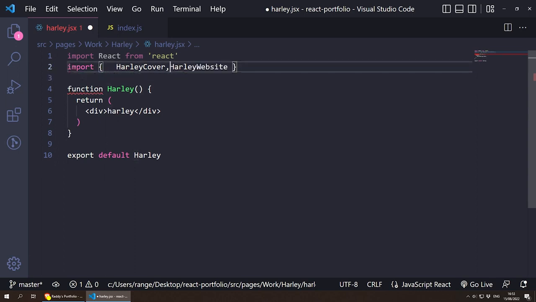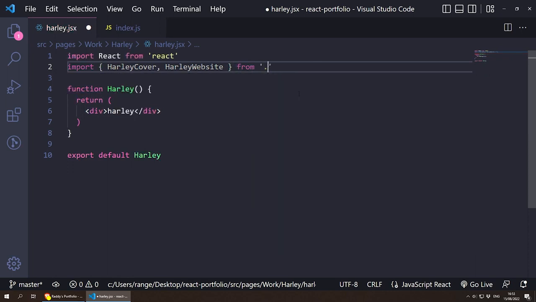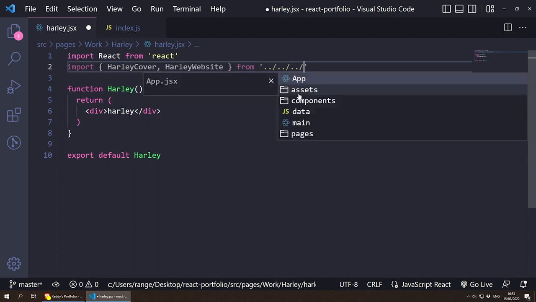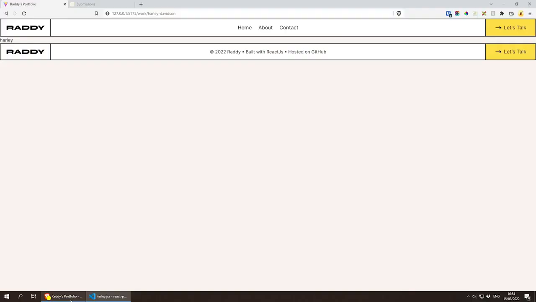Put them in one line here just so they look nice. And we can do from /, we need more dots here because we've gone deep, and then assets. And that's pretty much it. Now let's start building our Harley Davidson page. Everything seems to be working.